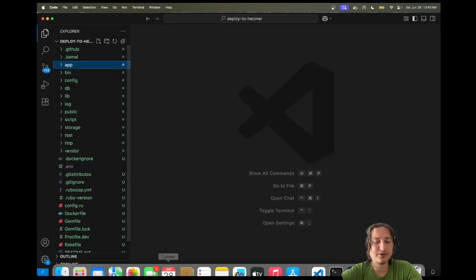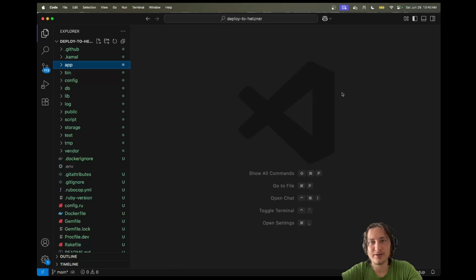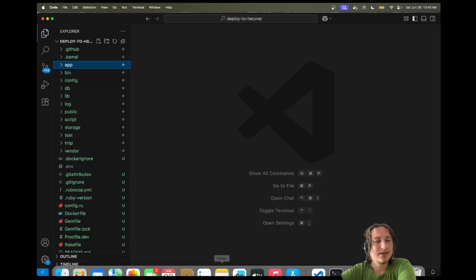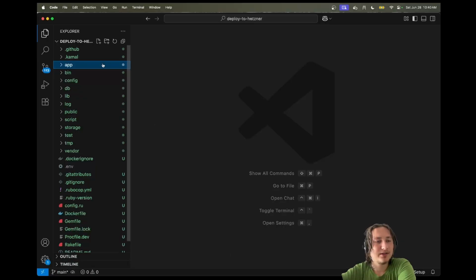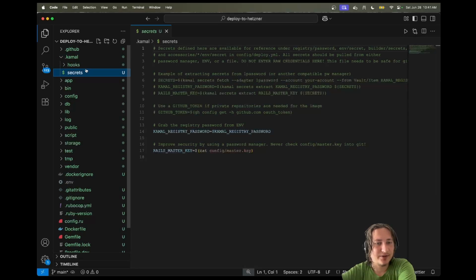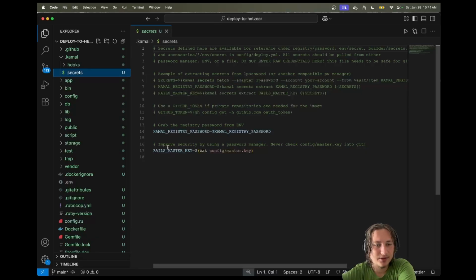Okay, so now we have a Dockerhub key, which is great. We also have Dockerhub running on our computer, so that's good. The next thing that we're going to need is, let's go over to our .kamal folder, and then let's go to the secrets file. So inside of the secrets file, this is where you're going to pass your environment variables into Kamal. So first of all, you'll see that the Kamal registry password is getting passed in from the environment variable. This is how you pass it in.